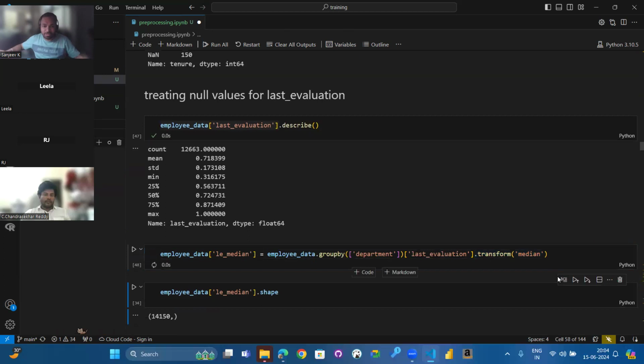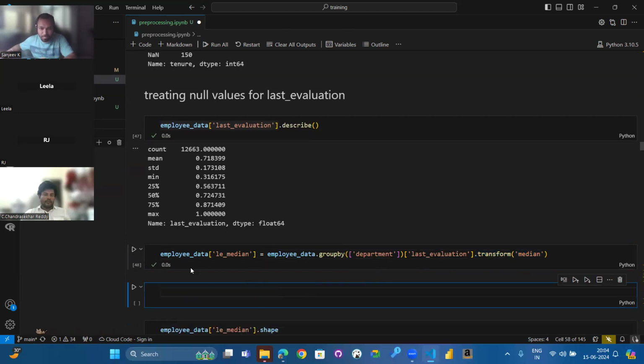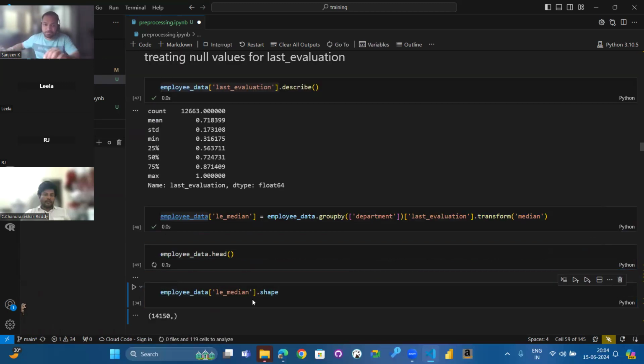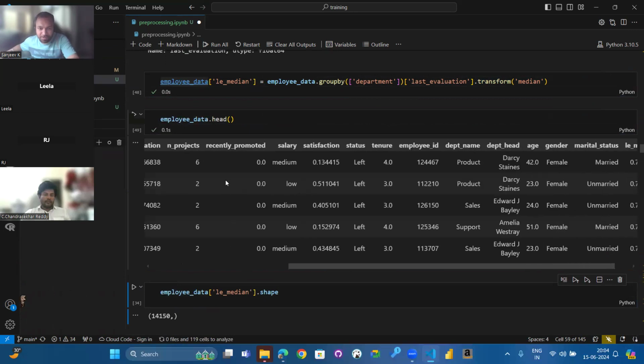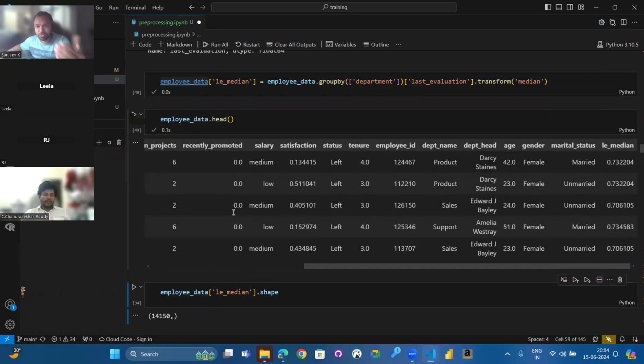So when I go and say this, dot head. See, even if you don't understand this, don't worry about it, because as you keep practicing, you'll get used to it. These are all very important in the pre-processing stage. What I'm trying to do is, based on the department, fetch the median value for each department. Now we have like 10 departments, right?